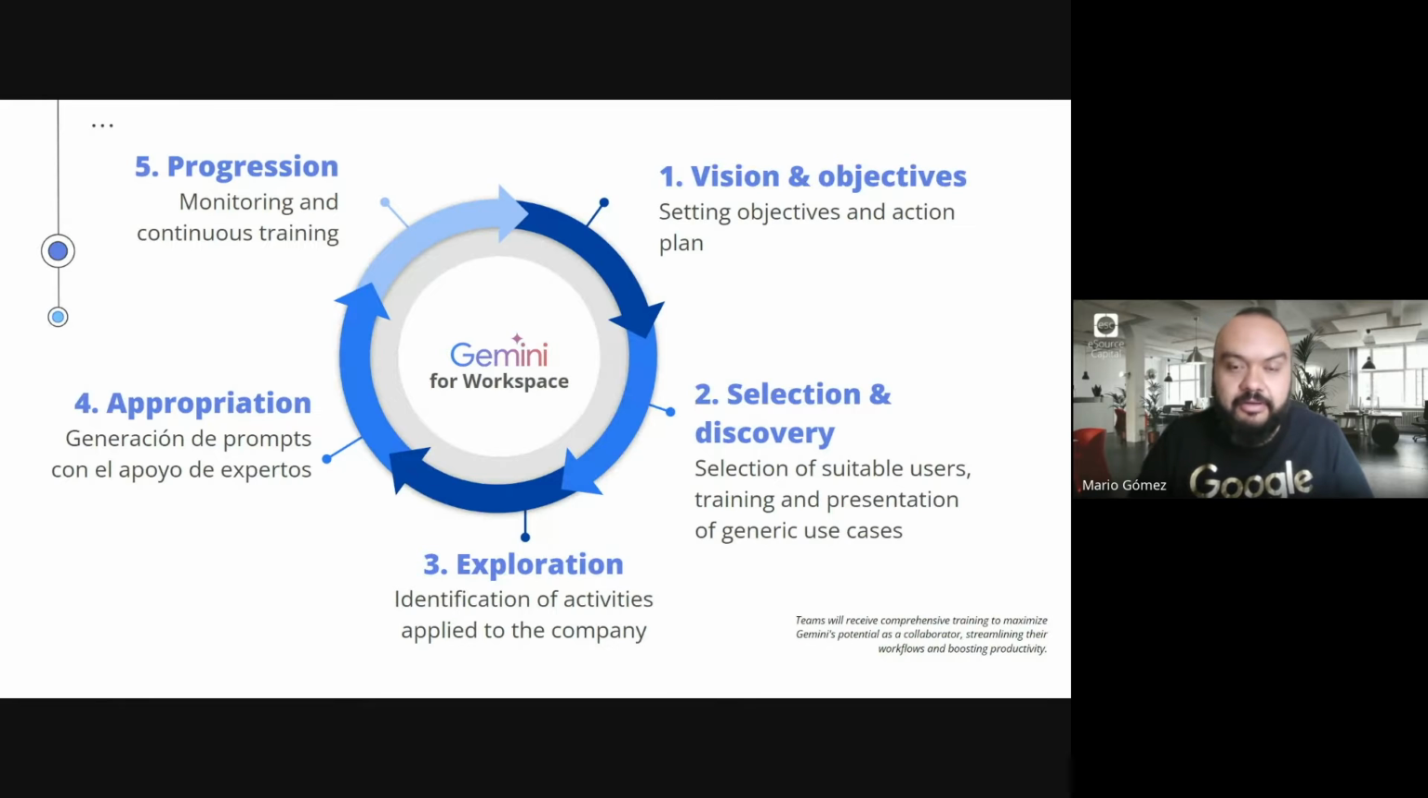We help you throughout the process, and once those teams have been selected, then we go through the exploration process that we actually start learning from you guys as to what will be your activities, what will be the things that you want to do in your company, how would you like to apply Gemini, and we help you throughout the process of appropriating the tool, which is step number 4. And this is where we help you generating prompts. So this is where we help you actually checking that information.